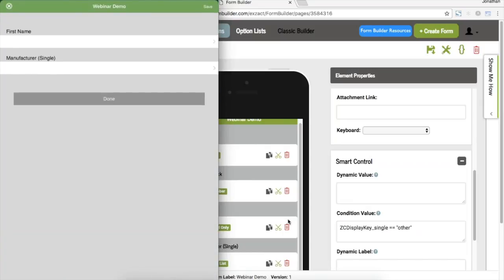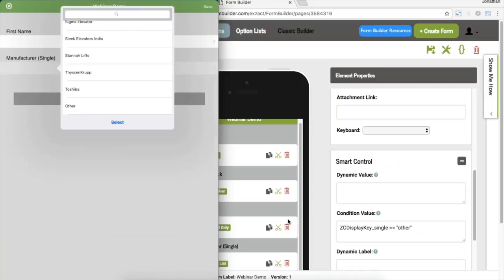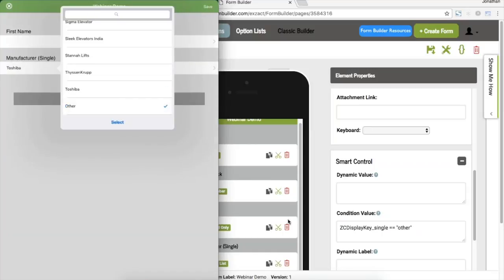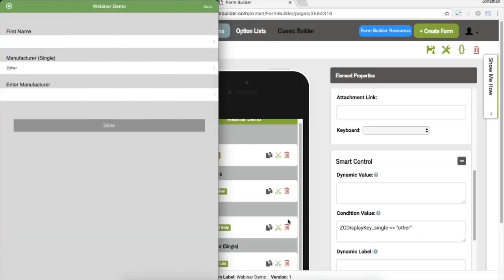So over here, let me jump down to the second one with the manufacturer. If I choose Toshiba, for example, nothing shows up. If I choose other, this text field will now display, and I can enter values into that if I want. So that's how we access that one option in a pick list.